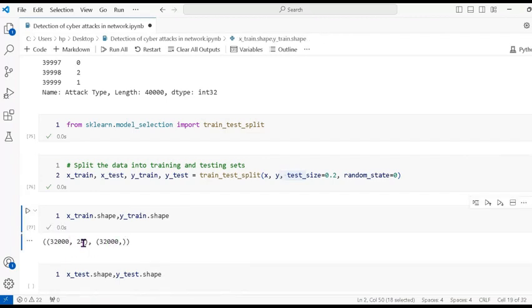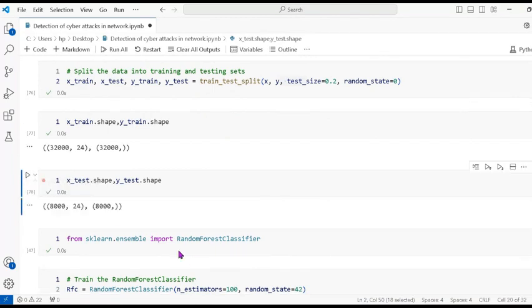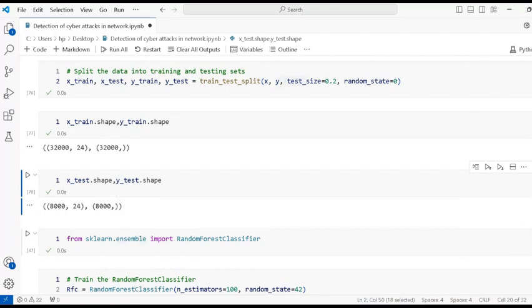The next, see the shape, how much the shape. So it shows you 24 columns, and these are the rows. Now the X_test and y_test shape, so it gives the output.